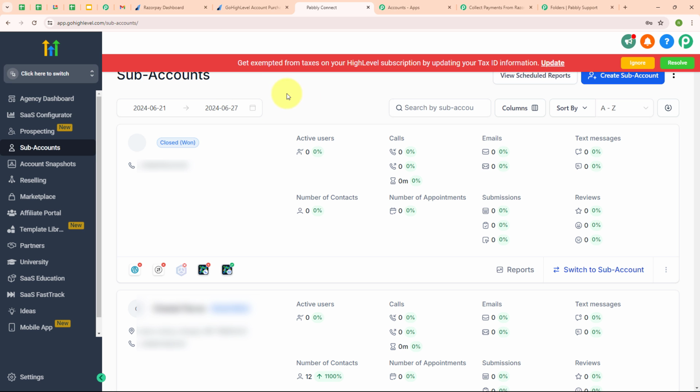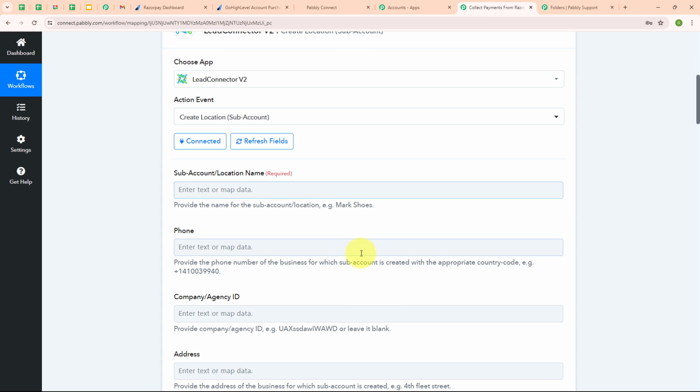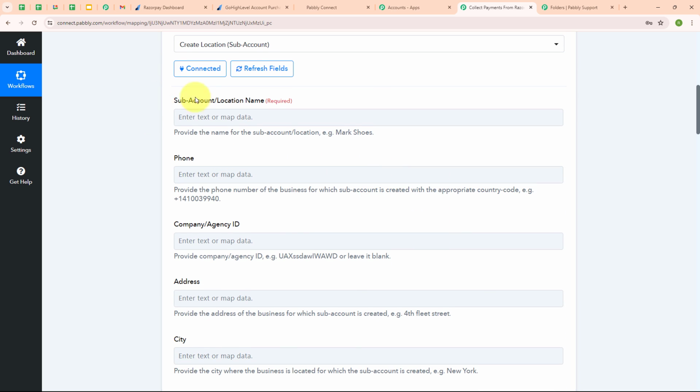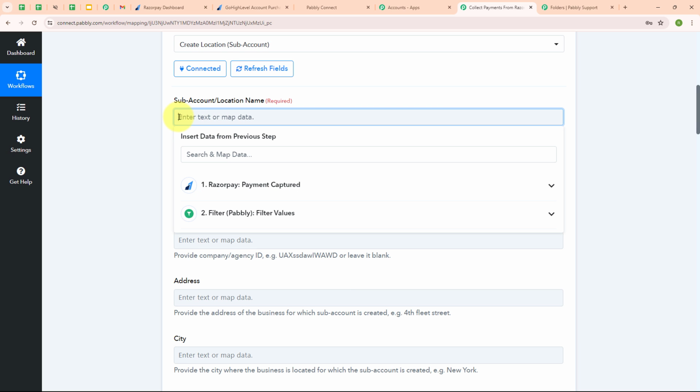So moving back to Pabbly window. And now here after building a successful connection moving forward, and now here it is asking for sub account or location name. So here instead of entering this sub account name manually, here I will map the data. Mapping data means insert data from previous step. That means here I will map the data from the response I have received in my trigger step. Mapping makes a text dynamic so that whenever a new payment is received in our Razorpay, automatically this previously existing detail will be updated with the new one.